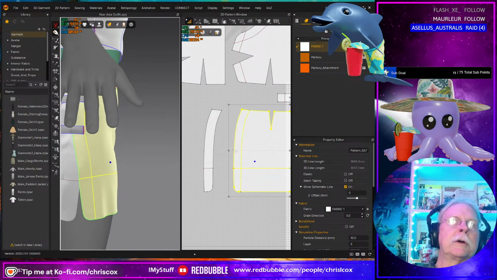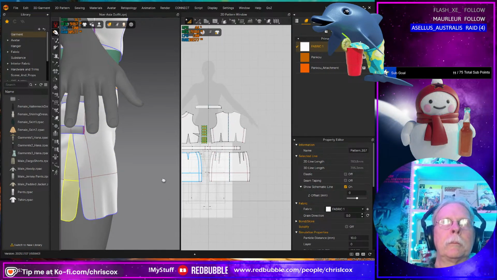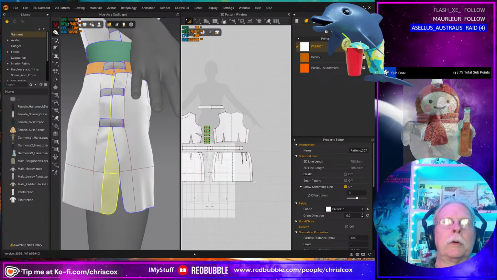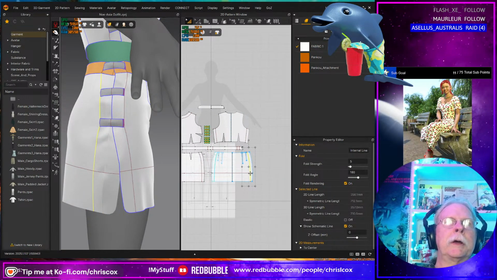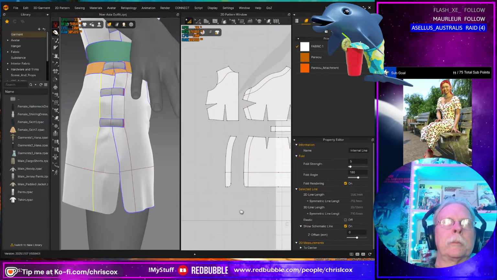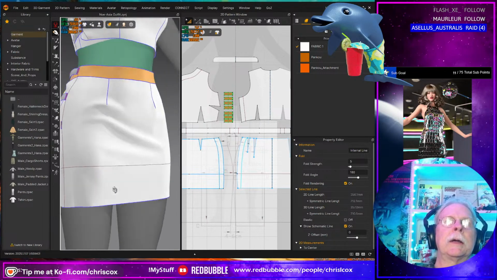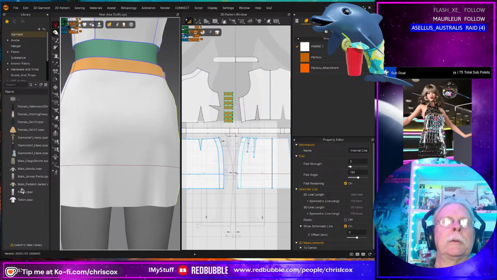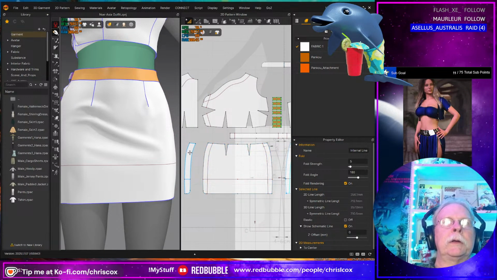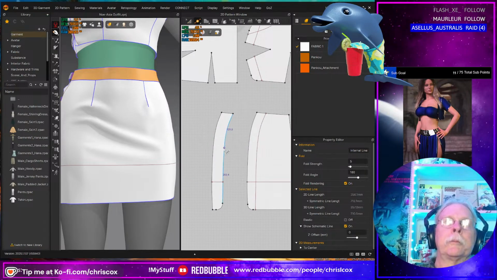So I have my waistband. I have my skirt. What are you connected to? You go over there. You are sewn over onto that. And then you come around to here. I need this to come down and around. All right, I know what I'm doing now.